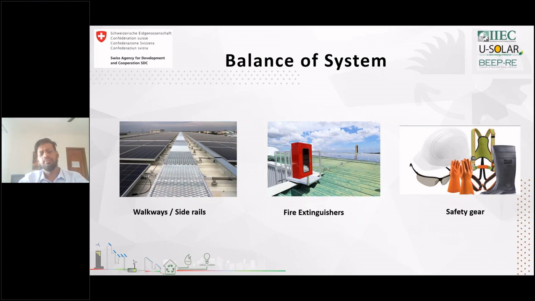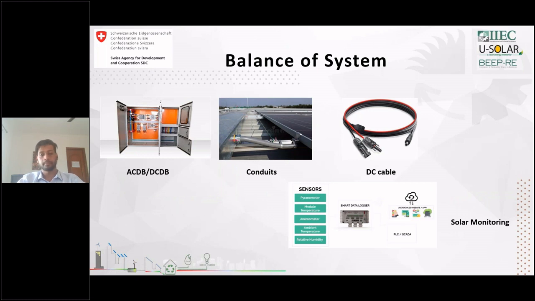As these are electrical systems involving high current, high voltage, we need to have proper fire extinguishers, and of course, safety gear needs to be utilized during the installation. To name a few of the balance of system items, we have the AC distribution and DC distribution boxes, cable conduits, DC cables, and one of the major aspects of a solar power plant, the solar monitoring system.